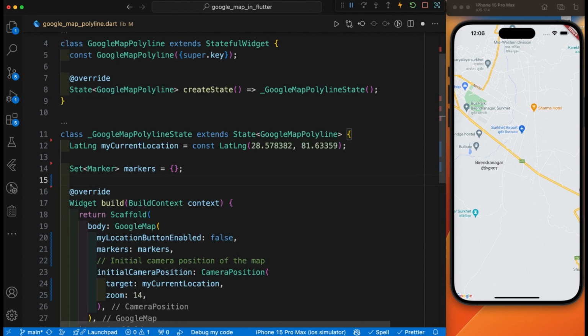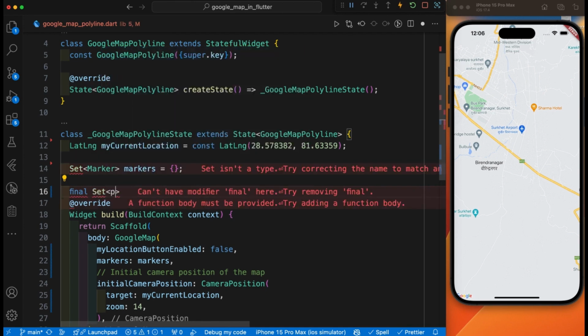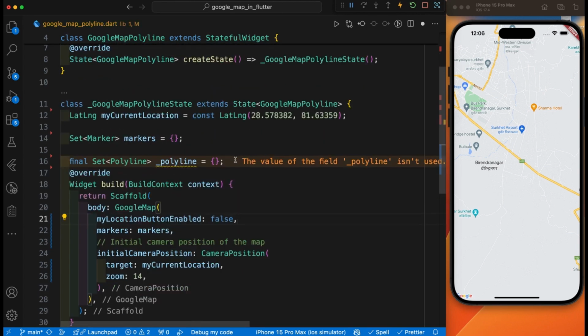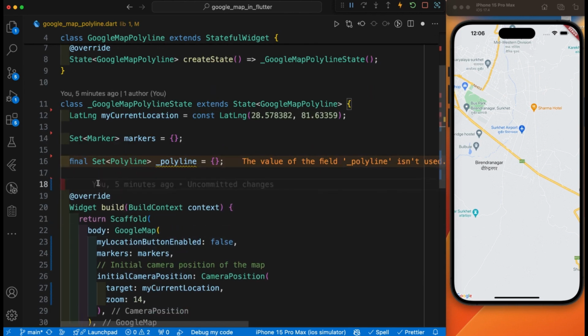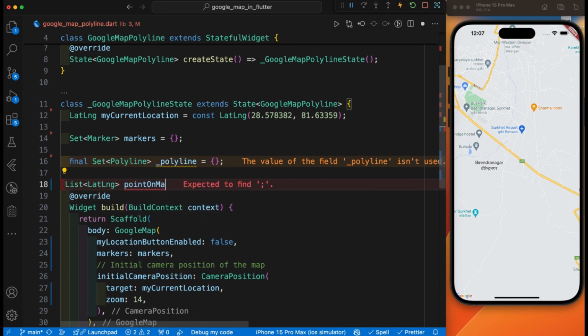For polyline, first we set the polyline to draw on the map. For that, we use the final keyword to set the polylines inside this, and I have given the name. After we have set the polyline, we create the list of points that define the polyline. For that, we use the list of LatLng, and I will give the points on the map.